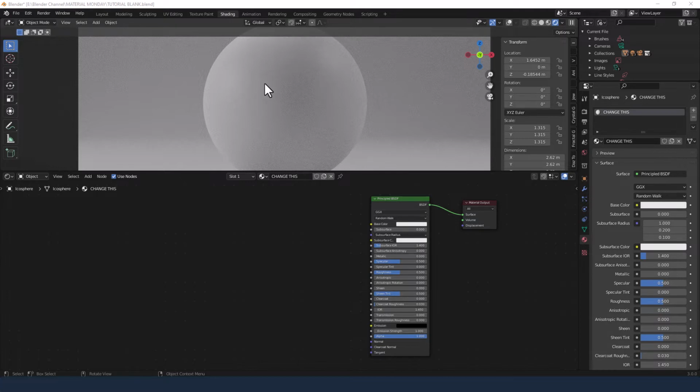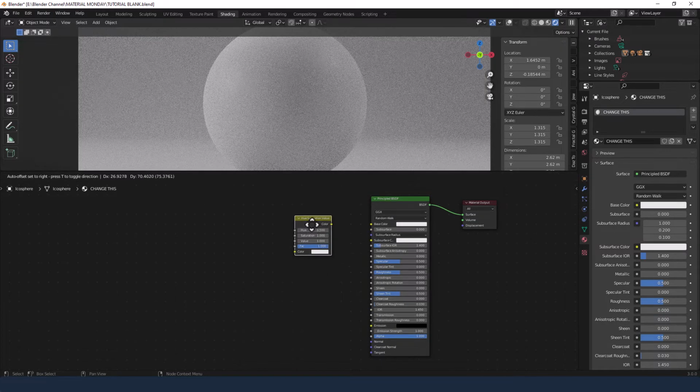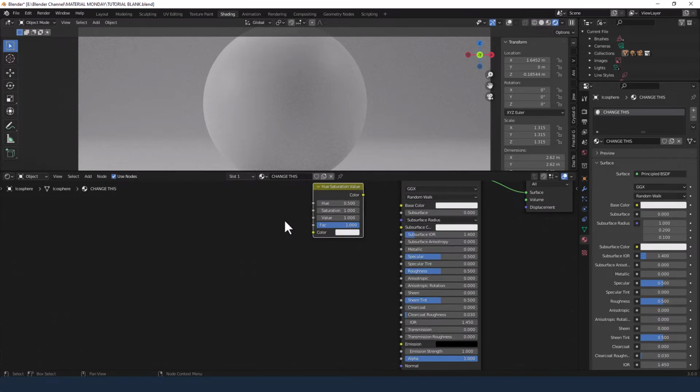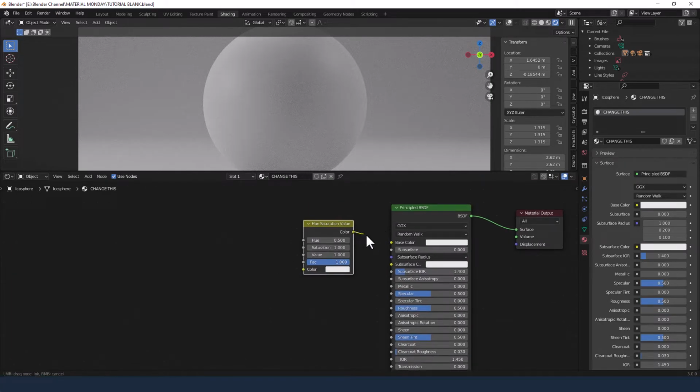Okay, so I'm in the shading tab. I've already got my object loaded and selected. I've got the viewport shading enabled and I've got a principled BSDF plugged into a material output. Next, I'm going to press Shift A to search for a hue saturation value node. That's this one here. And we're going to plug that into the base color.